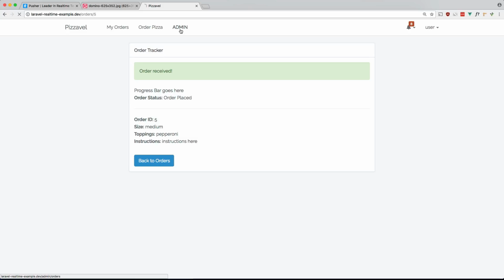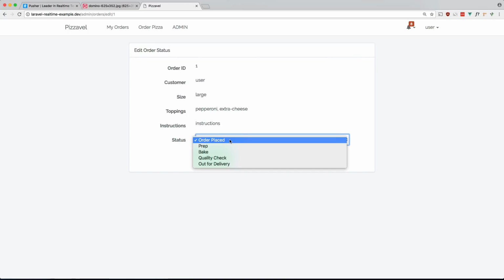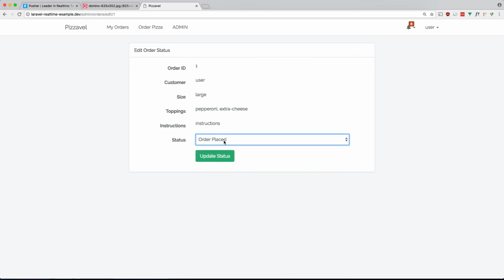Now we also have an admin section. I was too lazy to do proper authentication, so make sure you do that if you're using this app. The admin can oversee all the orders, and they can go ahead and change the order status of each order. So the idea here is as the admin changes it, we want the user to see those notifications in real time without the need for refreshing the page. Now this is all basic CRUD in Laravel. I will make the code available if you want to go ahead and take a look, but this is going to be our starting point.